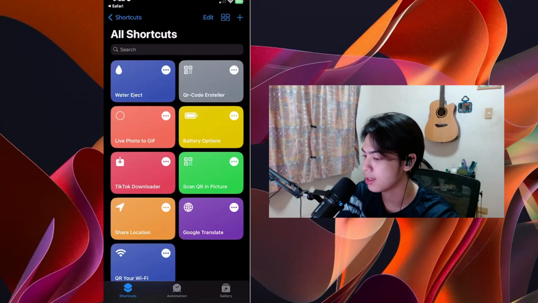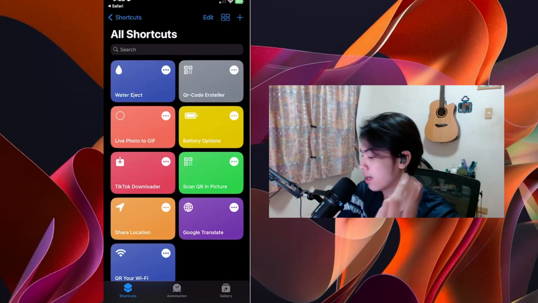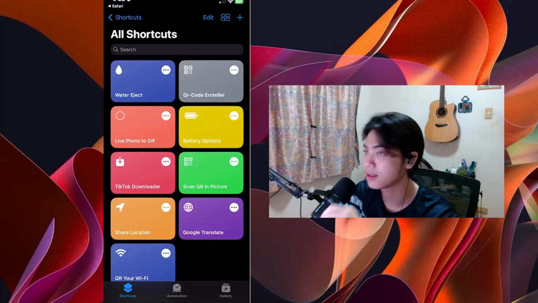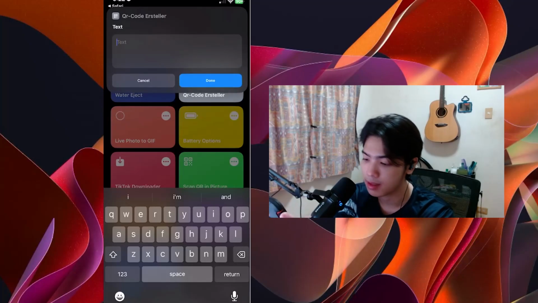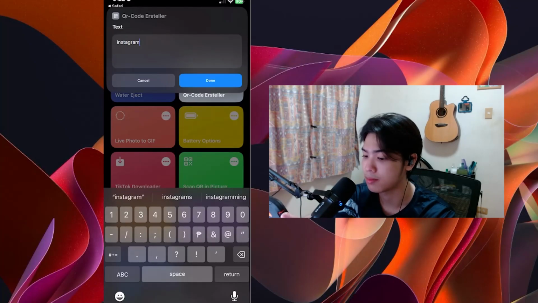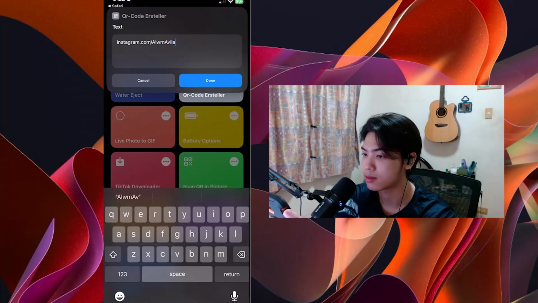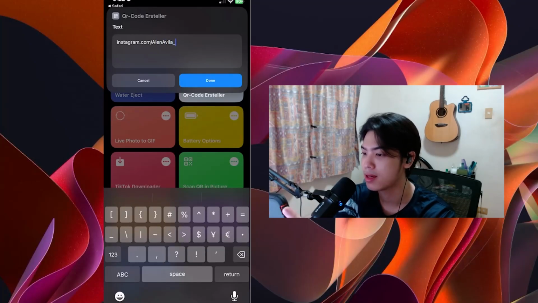If I press done here, let's say, "Hey Siri, ask me what to do." QR code ersteller, I don't know how to pronounce that actually. On shortcuts, it'll run the app, and then here on text, I'm gonna provide a link. Let's say Instagram.com/Alan Avila underscore. Yes, this is my actual Instagram plug.